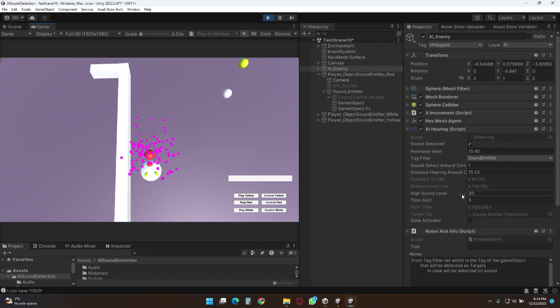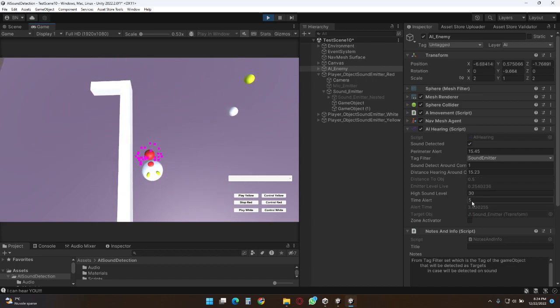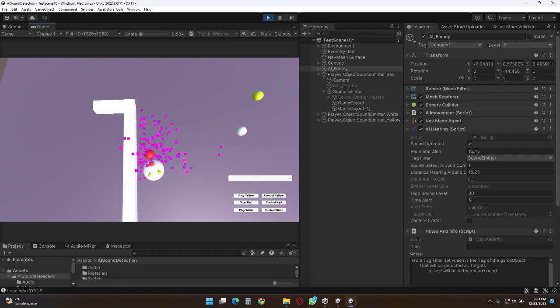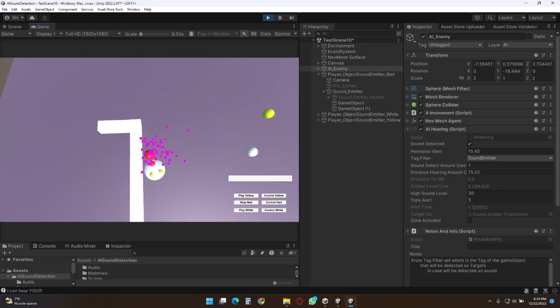Down here we have a timer, so he will be alerted for 5 seconds, and then we can see here the alert time. When that alert time gets to 0, in case we don't make any more noise, the sound detection goes off. Until then, the main target over here, target OBJ, is this one, which is us. This is a game object field.